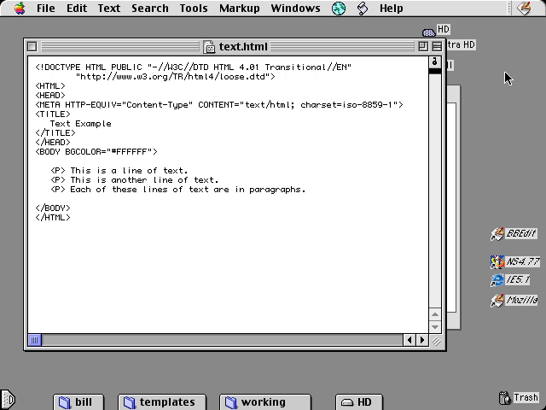Let's take a look at how HTML deals with text. Here we have a document called text.html. The title is text example. And in this document we have 3 lines of text. Each of these lines of text has its own p tag, p meaning paragraph in this case. And so each line of text is technically within its own paragraph.